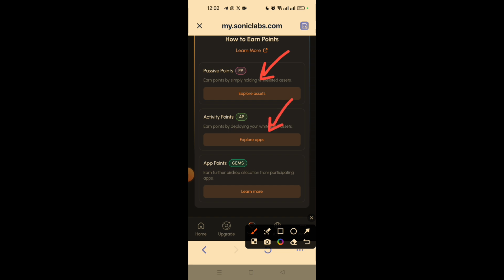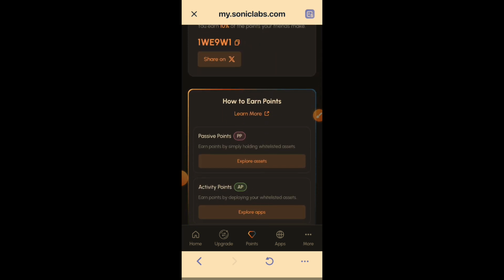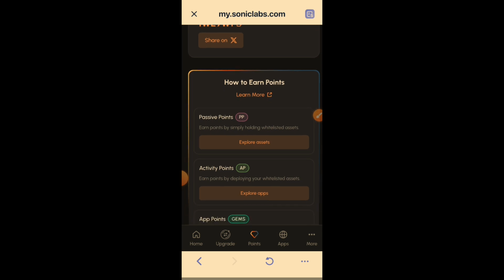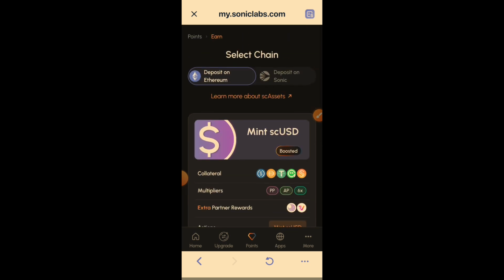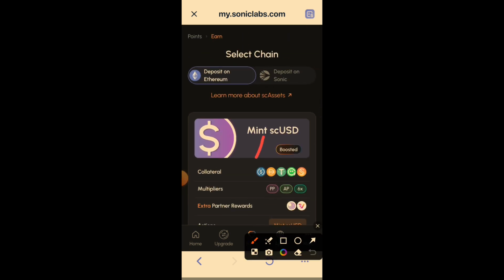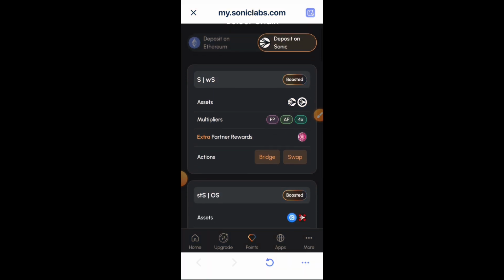So there are two major points for us to earn, that is passive point and activity point. The other one, app point, is for developers. So like I explained earlier, I earned 23 points within 24 hours for just simply having $5 worth of S in my wallet. That is passive point. Activity points, on the other hand, are points that you earn by carrying out various interactions on Sonic. Activities include swapping, bridging, staking, and adding to liquidity pool.